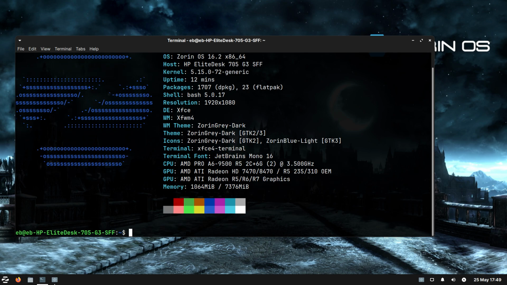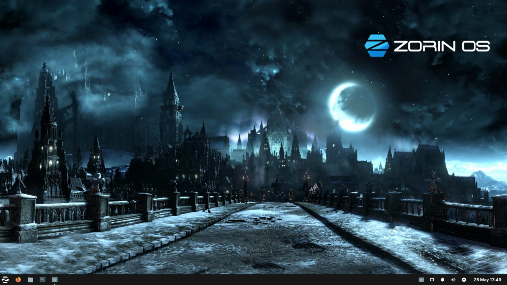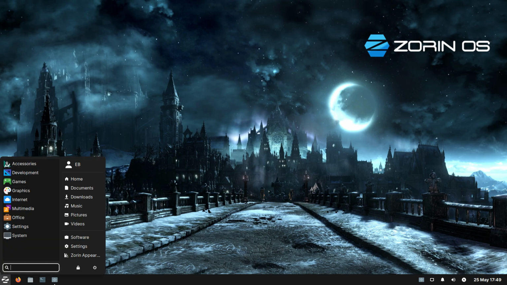Now the PC did come with 4 gigs of RAM. I had a spare 4 gig RAM stick laying about, so I've upgraded it to 8 gigs of dual channel DDR4 RAM. 4 gigs would have been absolutely fine, and this is what we've ended up with. So for $60 US, we've got ourselves a family PC. We've not had to pay for the operating system. We've put Zorin OS on there.